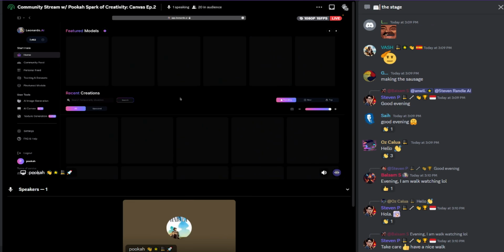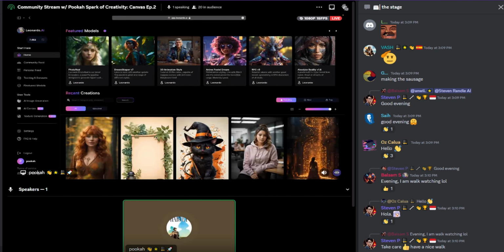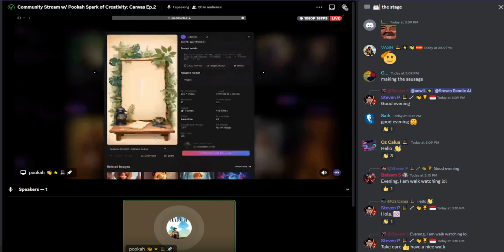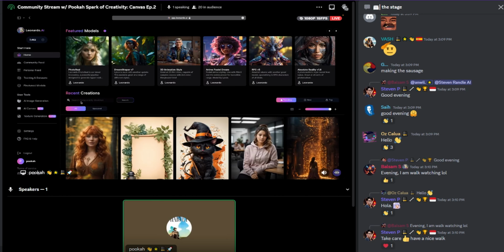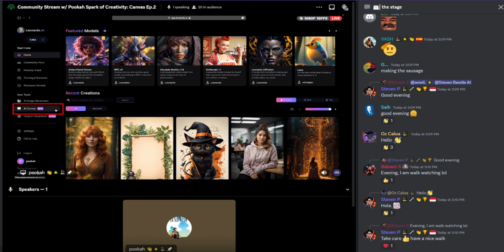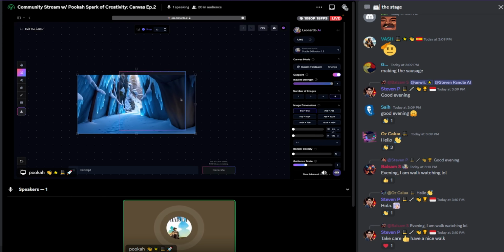With Canvas, you can select any image that you want. You could select an image here and then say edit in Canvas. But the other thing you can do is just click here when you're at the home, click AI Canvas. And that takes me back here to this cool image.